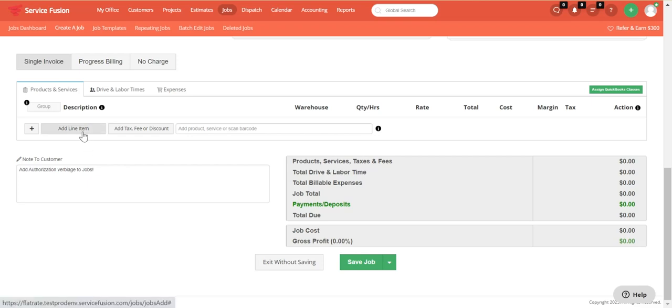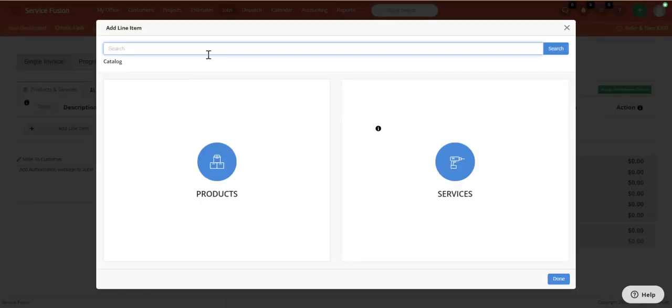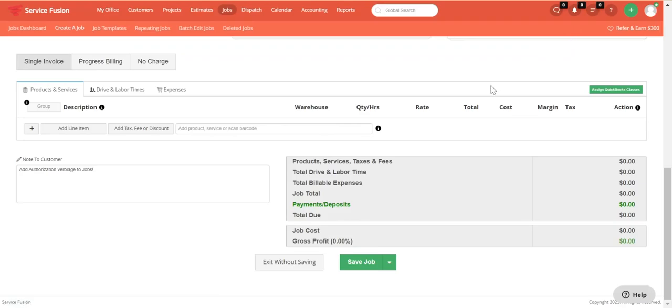We have the same add line item button selection present, and we can still take advantage of the same product catalog search, the same service catalog search, the same type ahead search that we're accustomed to using today. But we heard your feedback, and we wanted to eliminate the additional mouse clicks necessary to quickly, accurately, and efficiently build out the rate table section of our estimates, jobs, and invoices.